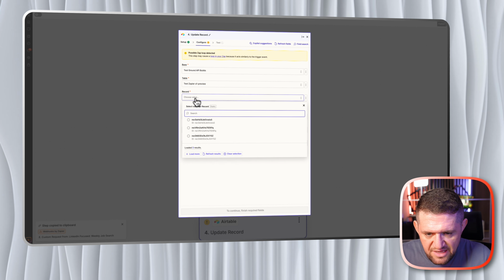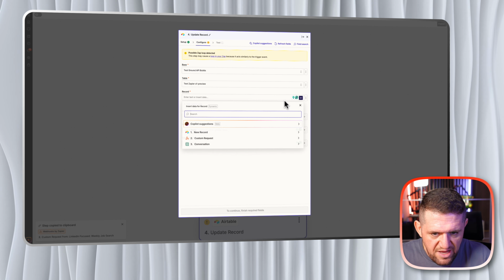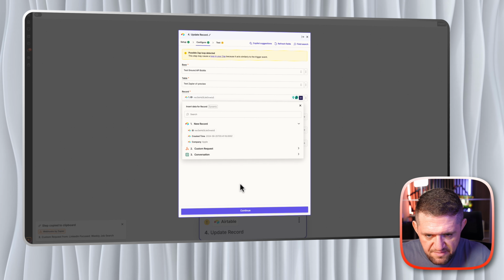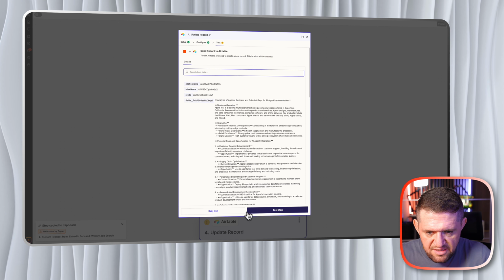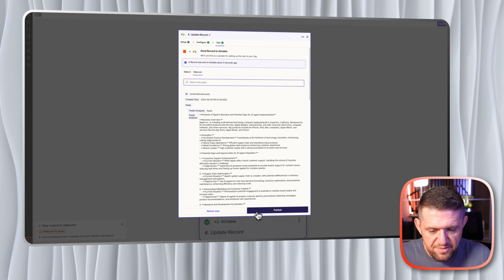Okay, I have to select the record. So I'll just make it custom field. And I will add the same record that was triggered. This is the record ID. Okay, so now we are ready. I'll hit continue and then I'll hit test, and it worked and it's ready to publish as a Zap.